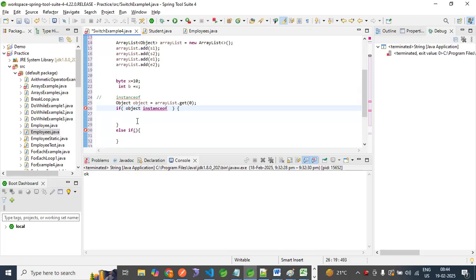Try to understand simple English. Hey object, are you an instance of something? Let me pass that student. Hey object, are you related to student? If you are related to student, you will become true. If you are not related to student, you will become false. This is a simple English statement. So object means you.